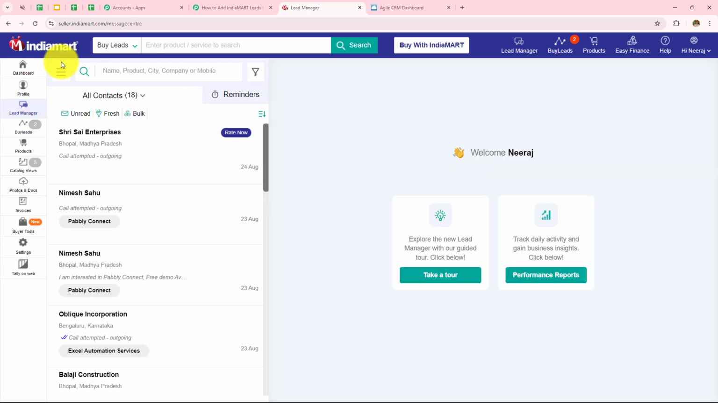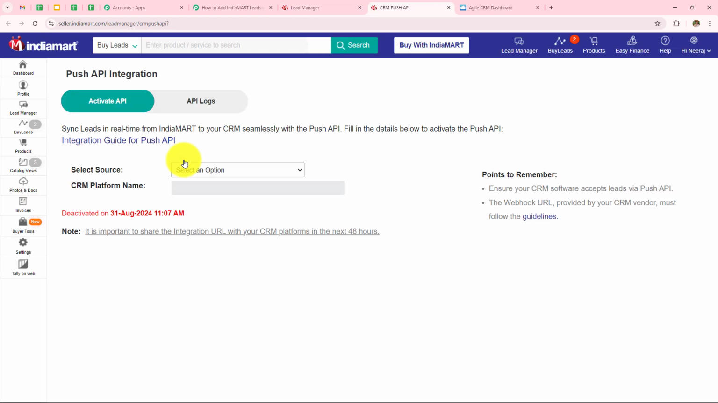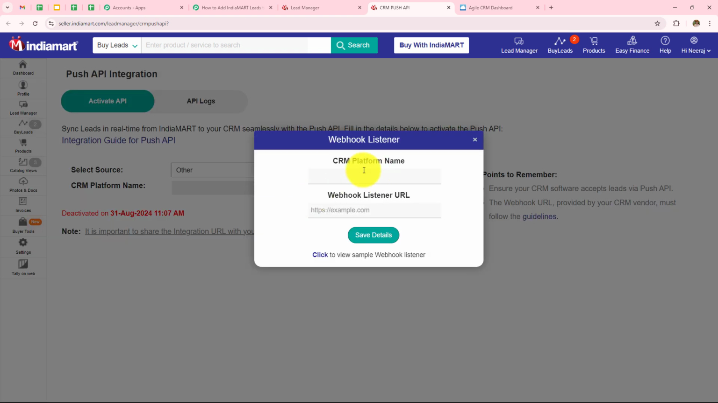And then I have to click on these three dots, after which I have to click on import export leads and then click on push API. Now I have to select the source, so I can see all the options. Here I want to select other. Now over here I need to provide the CRM platform name and the webhook listener URL.